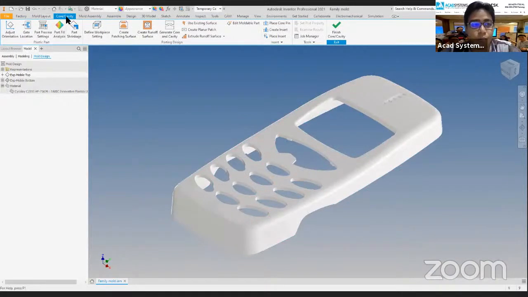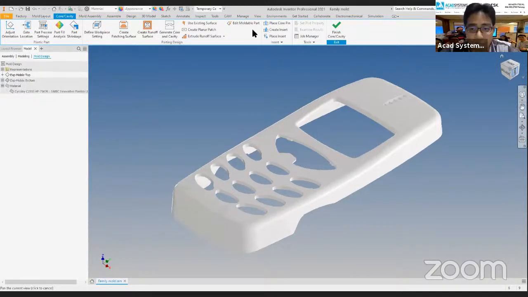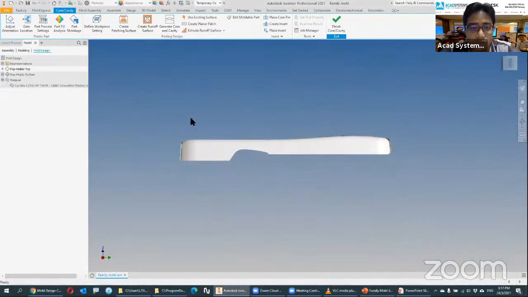And this one, it will open the new tabs, which is the core and cavity. So right now we can use this one to generate both the core and also the cavity. So to do that, we need three types of things, which is the workpiece, the patching surface, and also the run-off surface.